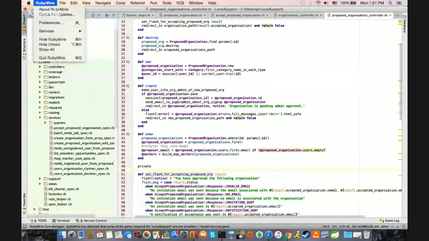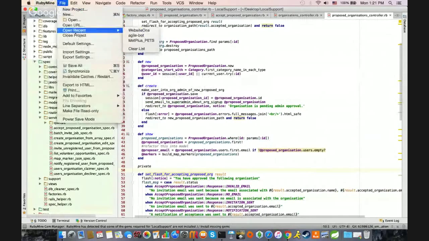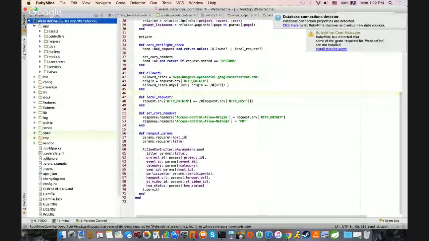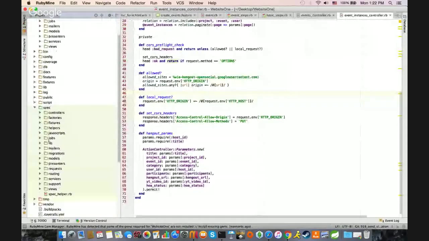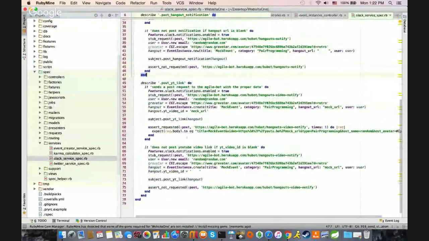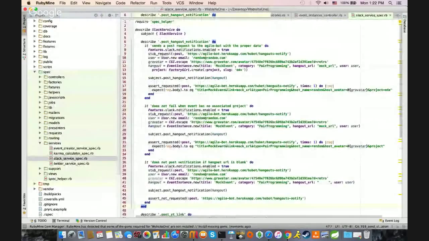This is the wrong project. Open recent website one. So it should be in the spec, right? Yeah. So a Slack service. Yeah. So on your version of 919, it doesn't have that.